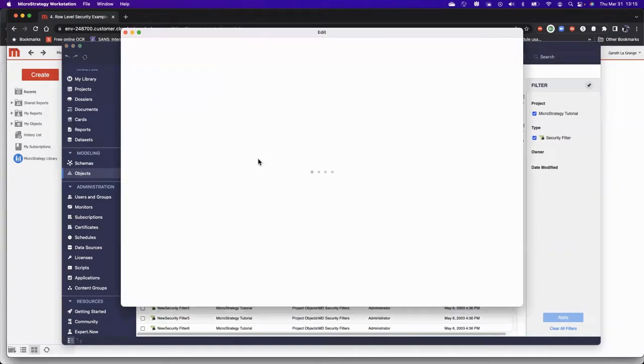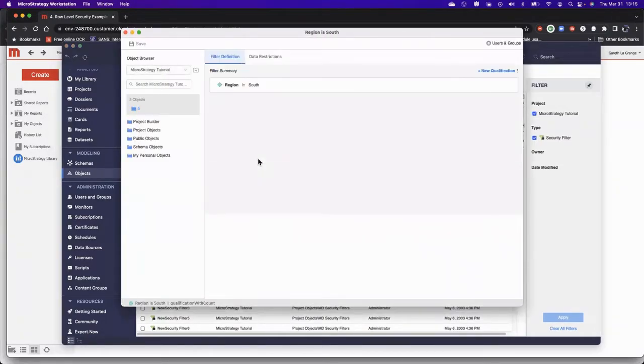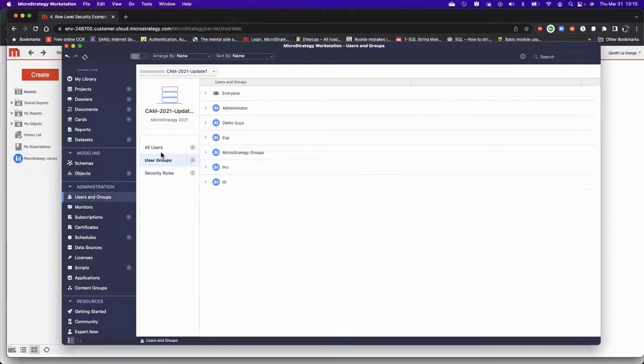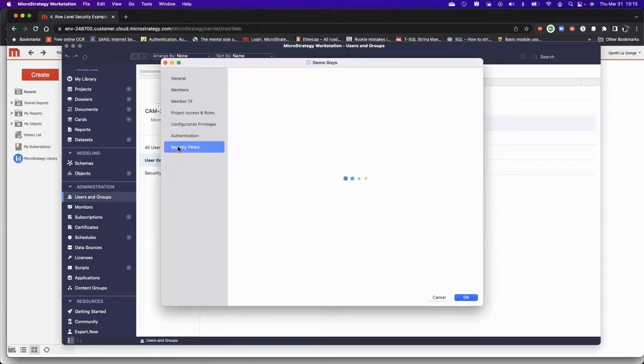So inside the schema, we've created a security filter, and that is region in south. It's this very simple approach. And that is applied to the actual user groups. So if we go look at our demo ones and we look at the security filters, what we'll see is for this project, they assign the region as south security filter.